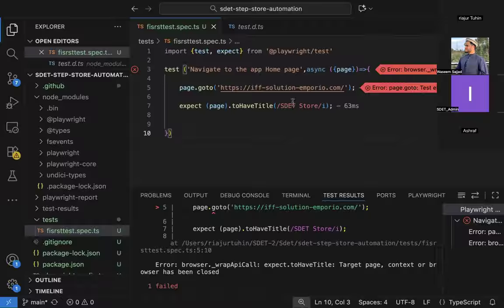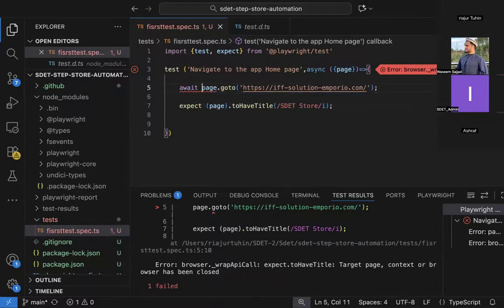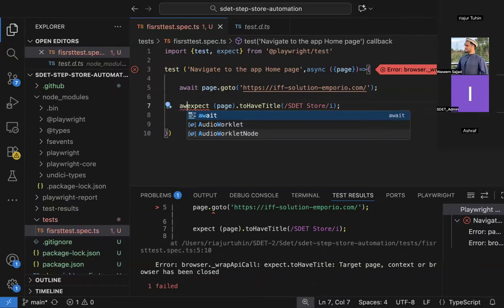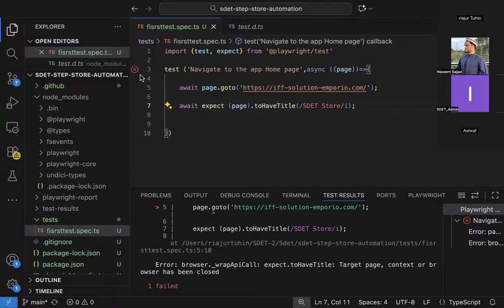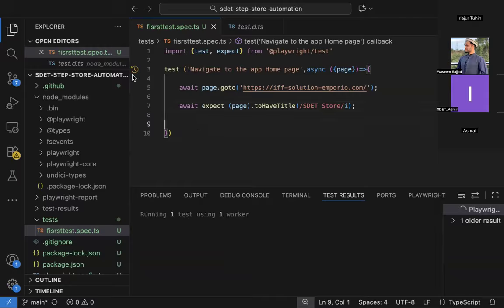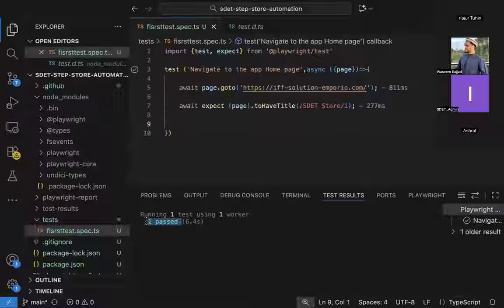No, right? Let's see. I think you have to put await, yeah, await, exactly. Here we didn't put the await method. It's asynchronous, yeah, we need to make it synchronized. That's why it is important. Now run it. You see, passed.